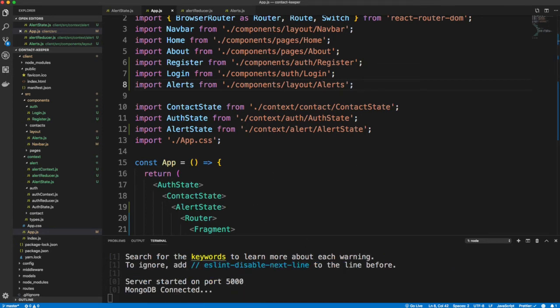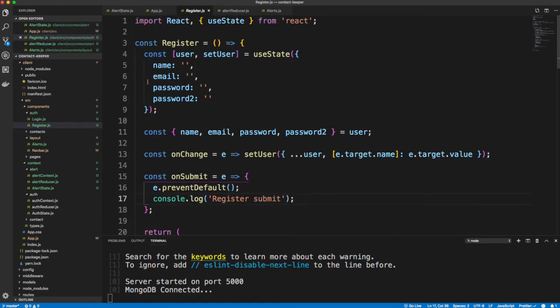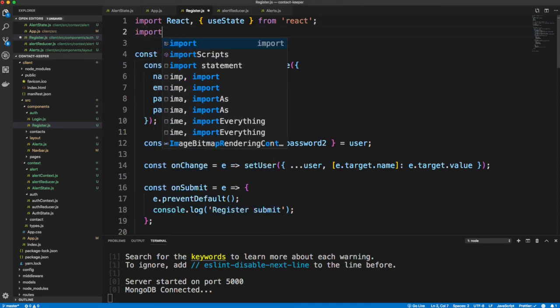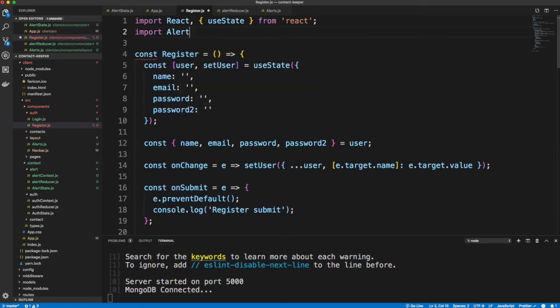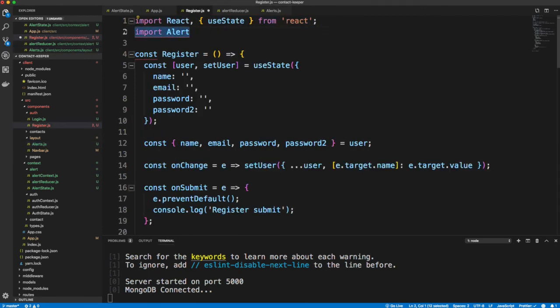Now, whenever we want to put out an alert, we need to bring in that context and call that set alert method. So let's do it in the register where we have to match the passwords, right? So the password should equal password2 when we submit. So let's bring into our register the alert context. And I know this is repetitive. You know what I'll do is just copy this from the alert component and paste that into register.